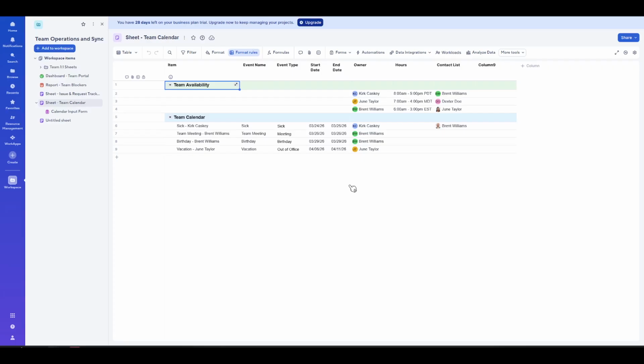To recap the core action, go to the top of your sheet, find the drop-down labeled with your current view, click it, and select Table. You'll immediately see your sheet in Table View, ready for detailed review and quick updates. That simple switch can make a big difference in how clearly you understand your work.